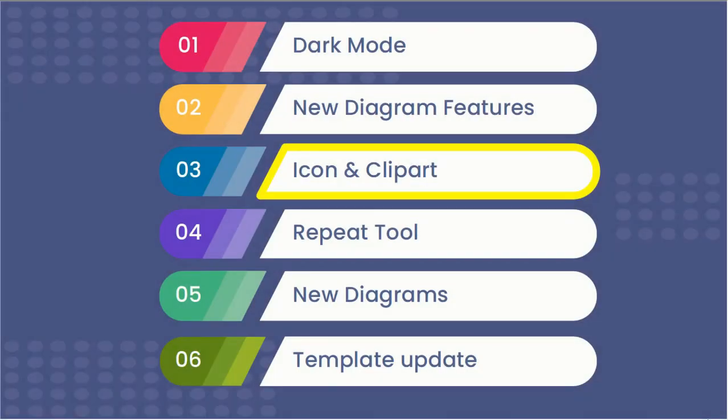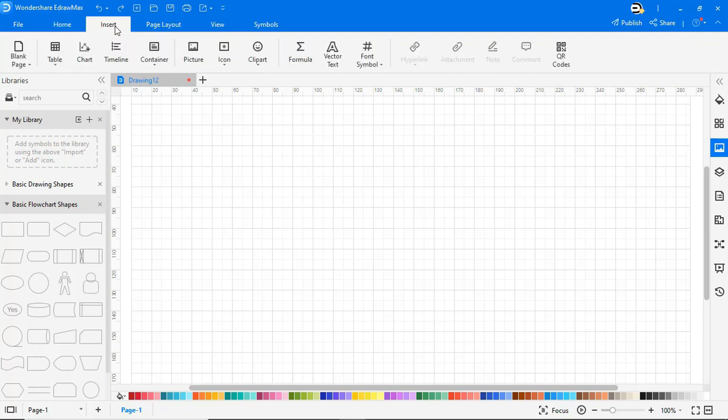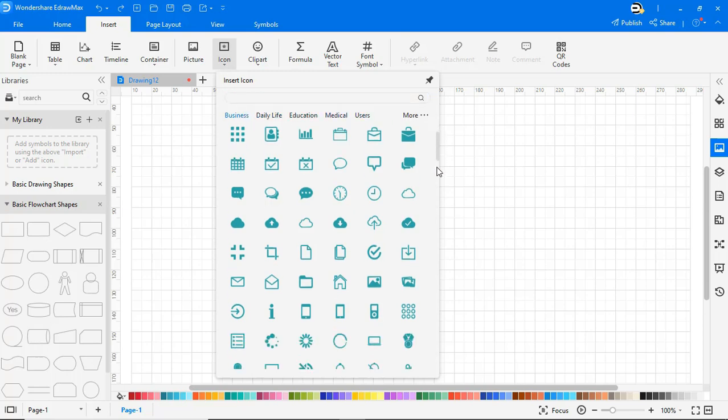Now let's look at a new addition, Icons and Clip Art. You can see this new addition under the Insert tab. You can choose the icons and clip art from the various options in the different categories as shown.